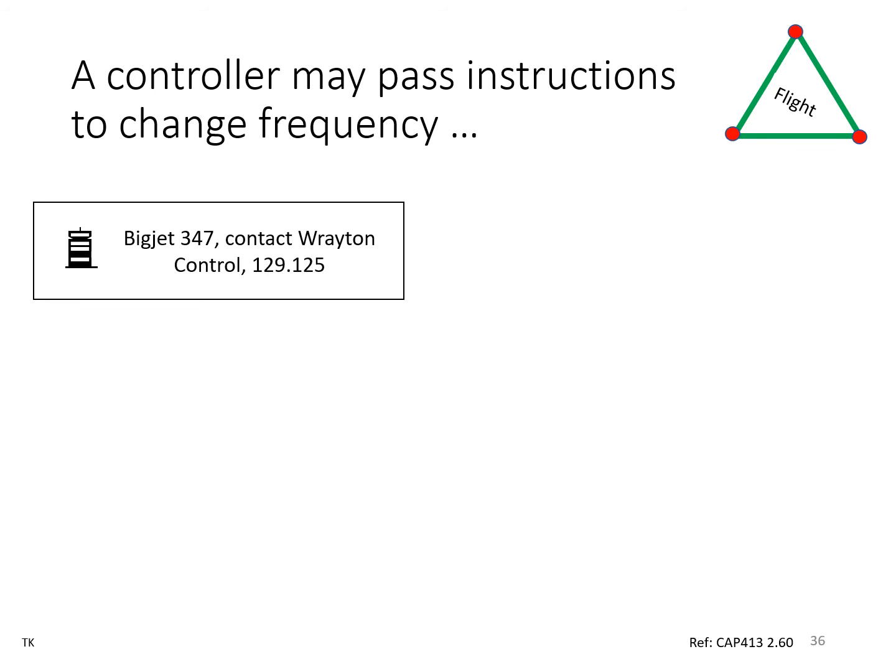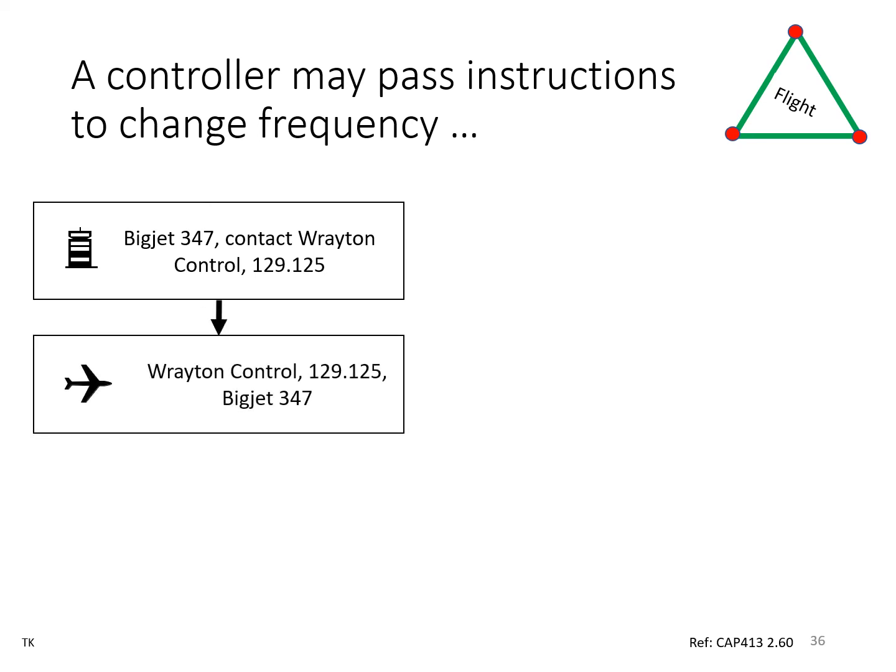BigJet 347, contact rate and control 129.125. Rate and control 129.125, BigJet 347.